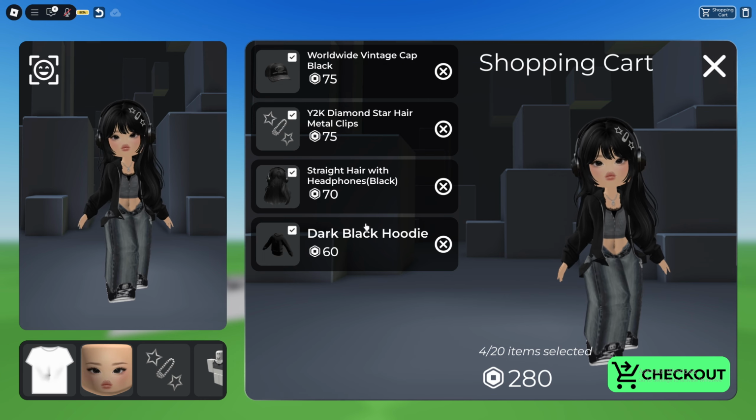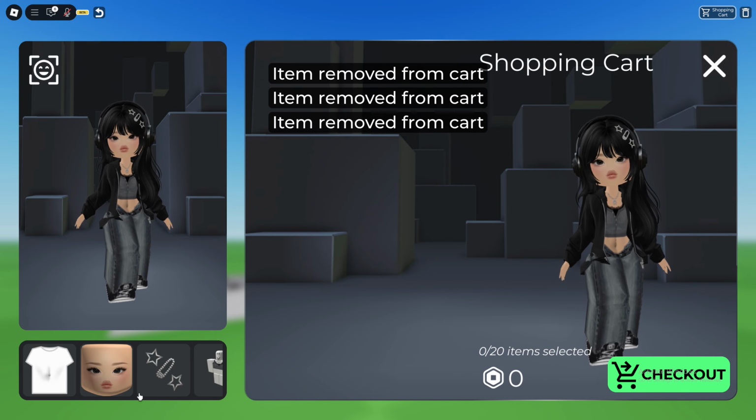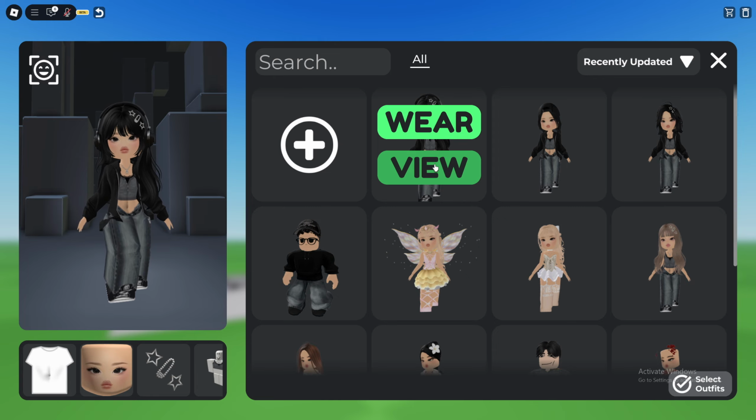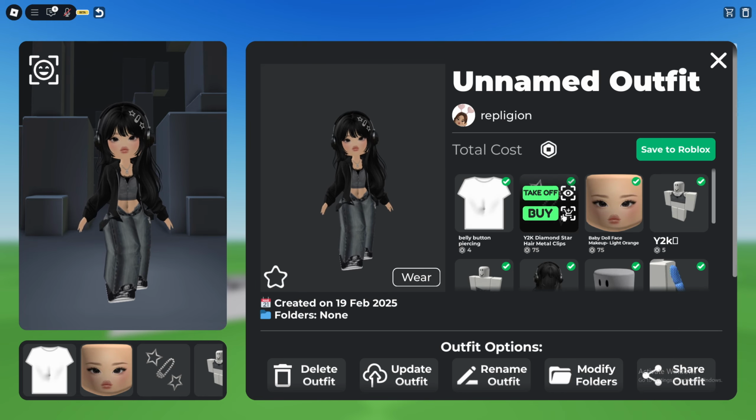So it's 280, and then you're just going to... why is that not here? Let me just redo that again. Sorry, I don't know why there's these other extra stuff there.